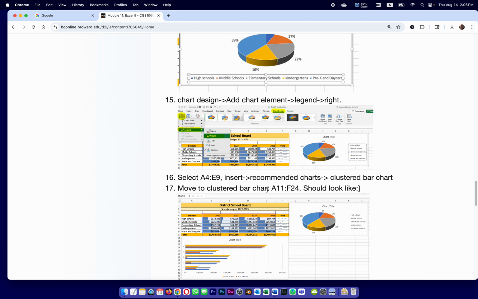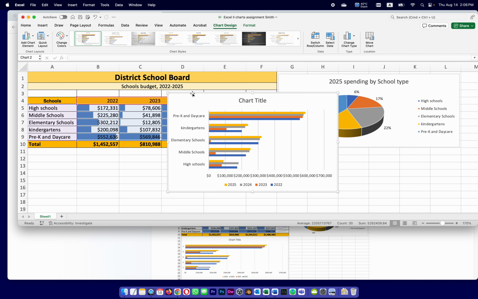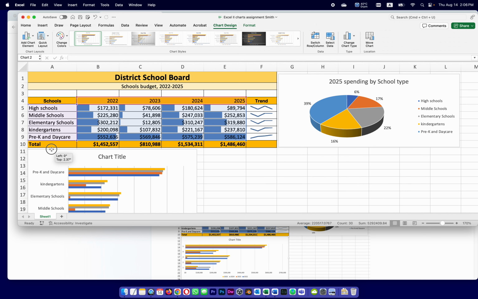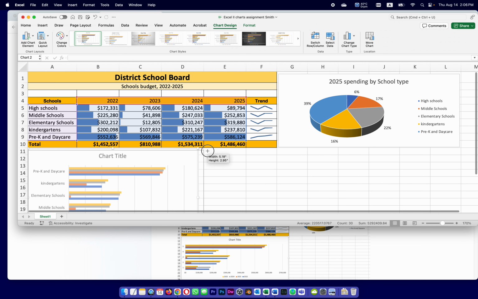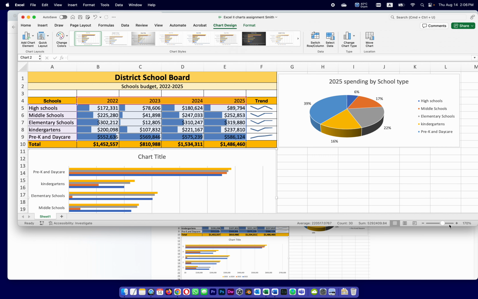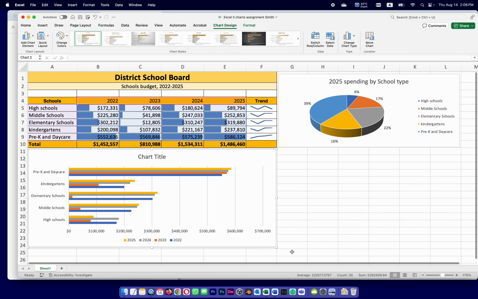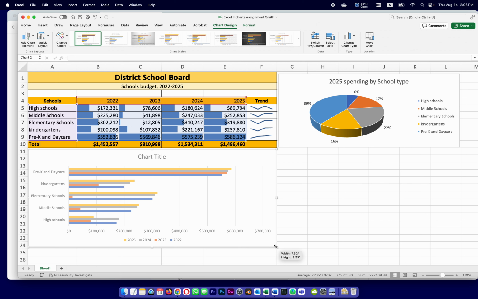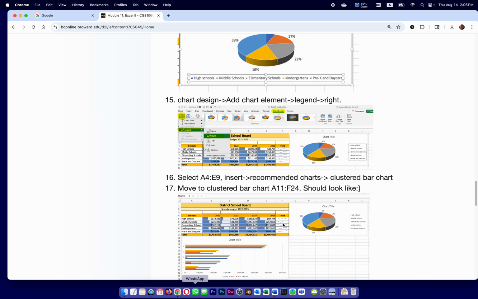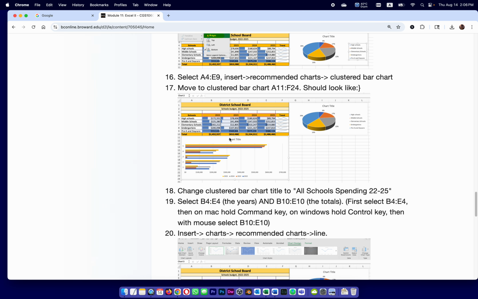Move the clustered bar to A11, F24. In other words, kind of to the bottom. So A11 is kind of like here, and stretch to F, and 24 looks good. Save. If it looks like this, great.